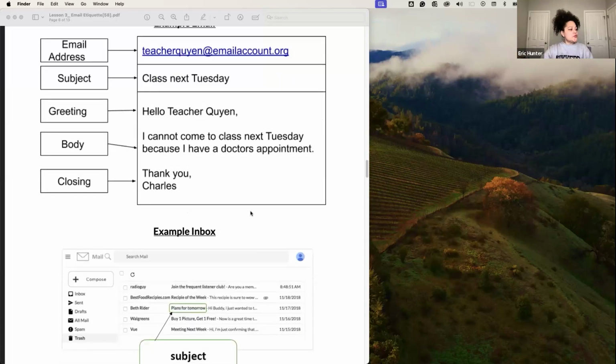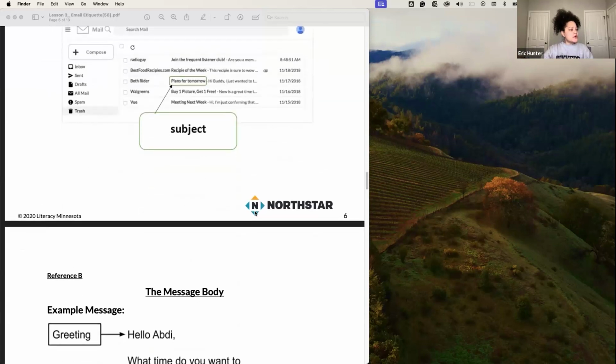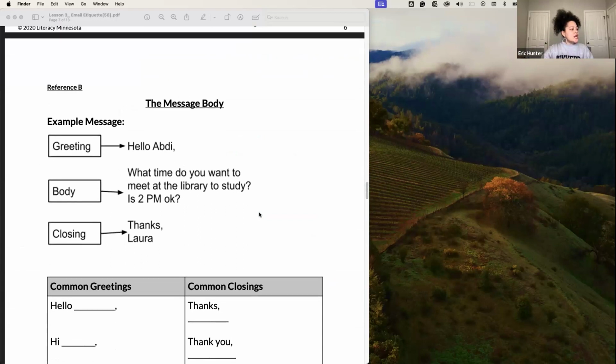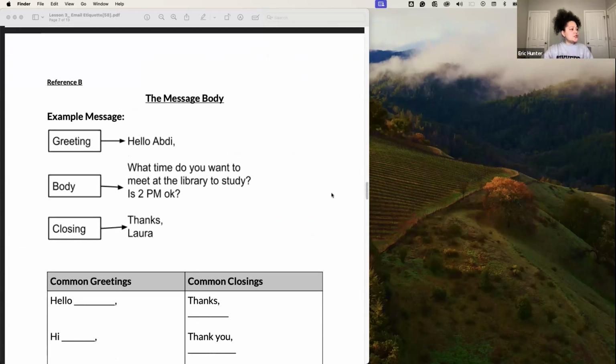Okay, now I'm going to scroll through. We're going to look at some other examples here. Here's another example of a message. Okay, so the greeting, "Hello, Abdi." The body: "What time do you want to meet at the library to study? Is 2 p.m. okay?" Closing: "Thanks, Laura." So this is an example message.